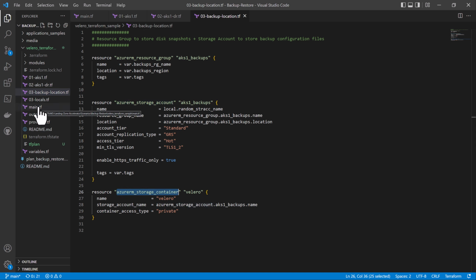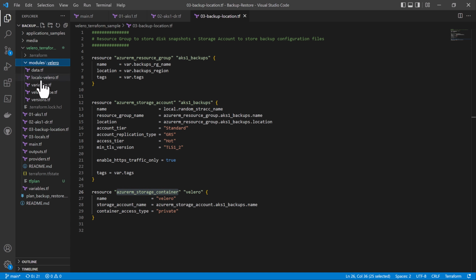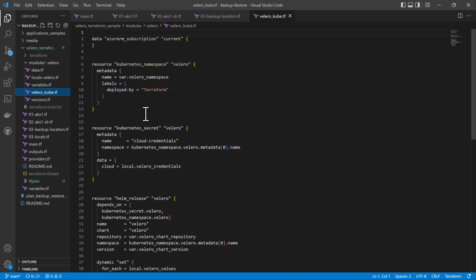And then here we are using a module for Velero. So we are exposing Velero as a Terraform module. Of course, you can use Velero with the command line, since it has its own command line, but you can also install it using a Helm chart, YAML manifest files, or using Terraform. And that's the choice made in this demo. So in the velero-cube.tf file, I have the configuration for Velero.